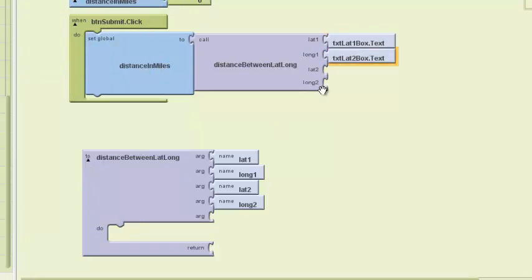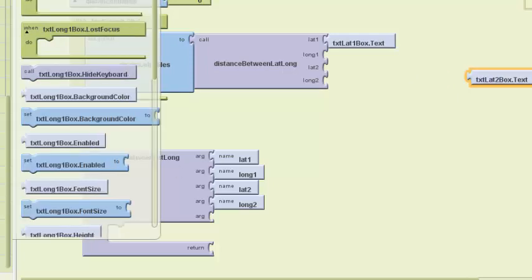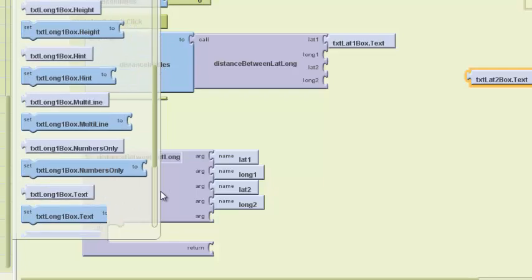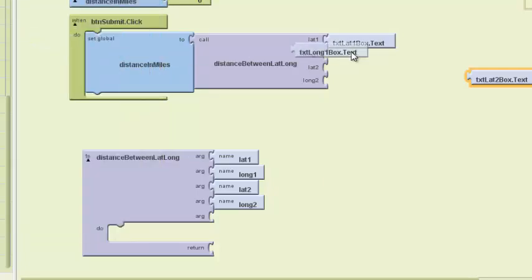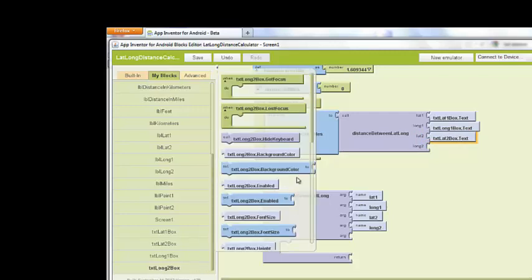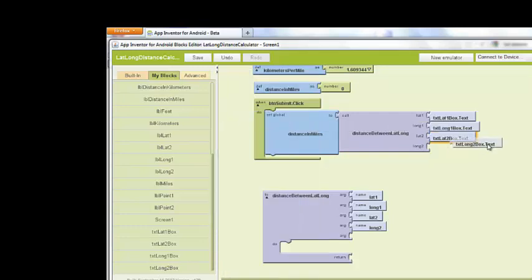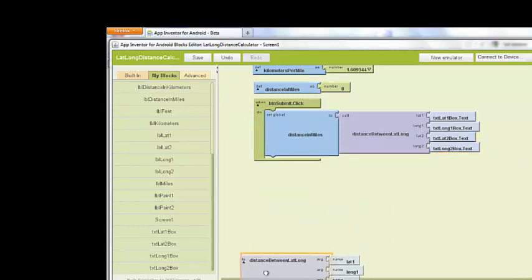And the second one should be the long. Okay, longitude, latitude, longitude, they kind of go together. So text longitude 1 box, and then we put in the text that's in the latitude 2 box, and the text for the longitude 2 box. Okay. Now, we still have work to do on both of these.